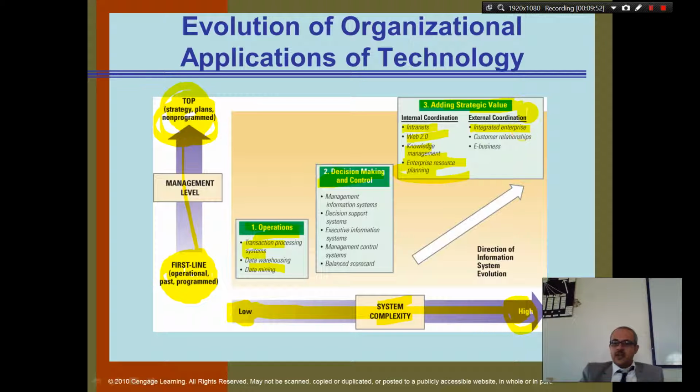Customer relationship. Sometimes if you're a customer of the bank, you can go to the bank website and check your balance by yourself. You see, that's an external coordination. You can actually coordinate with your vendors and suppliers and customers, and also e-commerce.